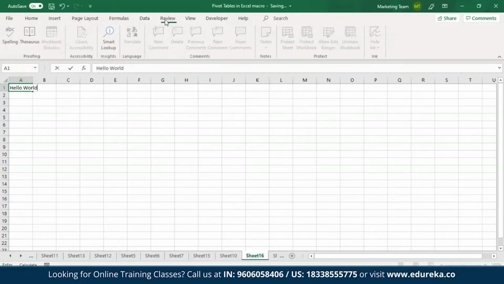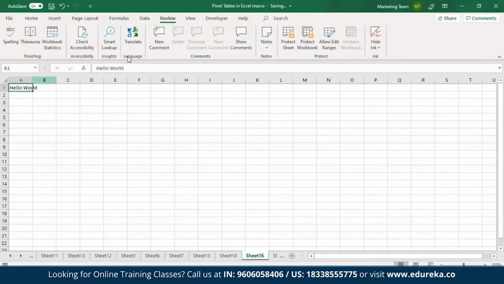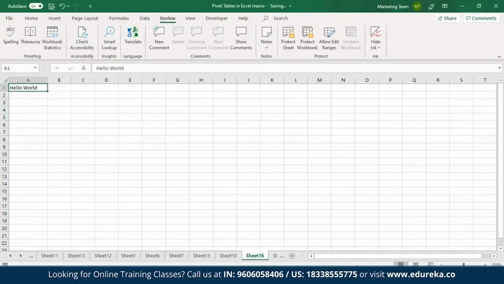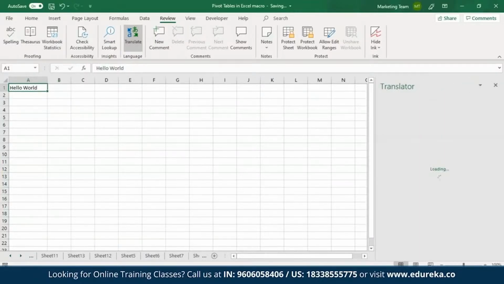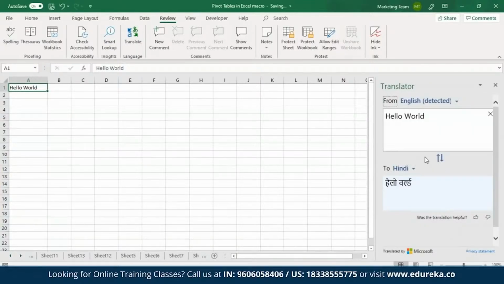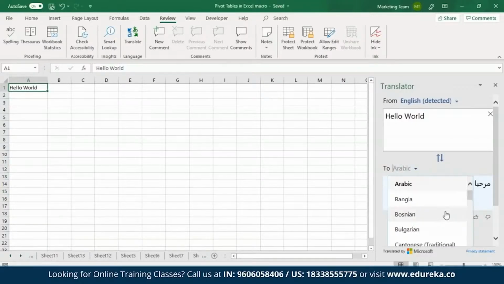Now, I'll open the Review tab. From the Review tab over here, I'll select Translate. And as you can see, a translator window has been opened over here. You can see that Excel has detected that Hello World is in English, and I have a drop-down list for me to select any of the languages that I prefer to see this in. Let me just choose a few languages and see what happens.